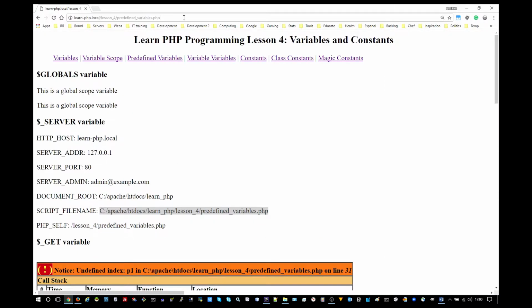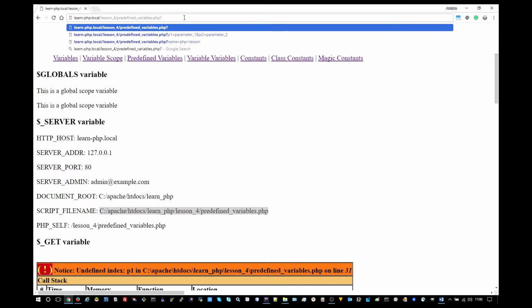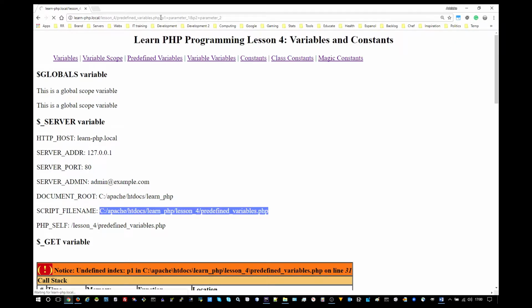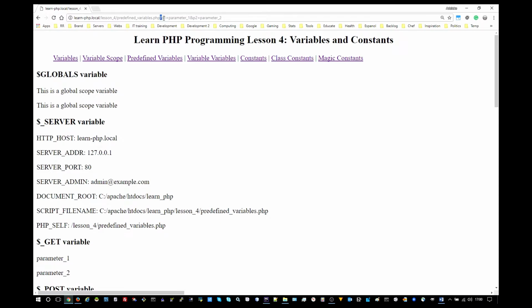So I'll make this much more clear by actually passing in some parameters. Essentially, anything that is after the question mark in the URL would be passed in as parameters and available within the $_GET array, in a pattern where this is the array key on the left side of the parameter, and this is the value. So this is the key and this is a value within the $_GET array.